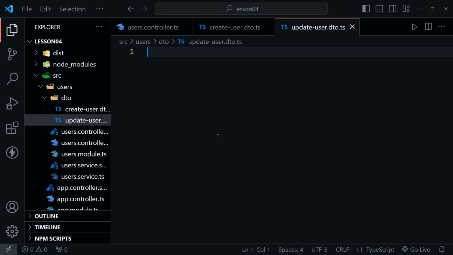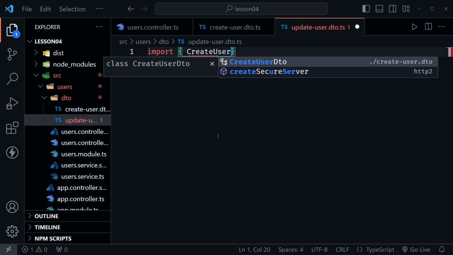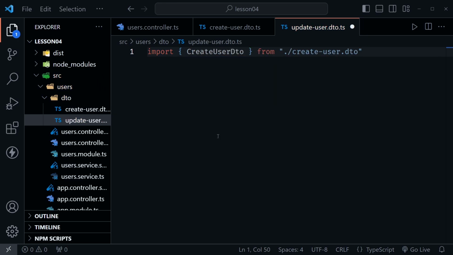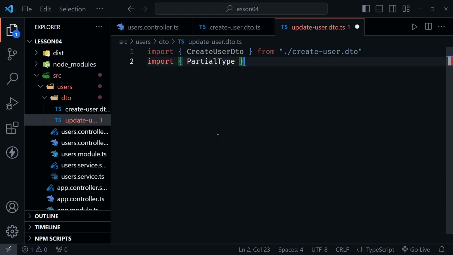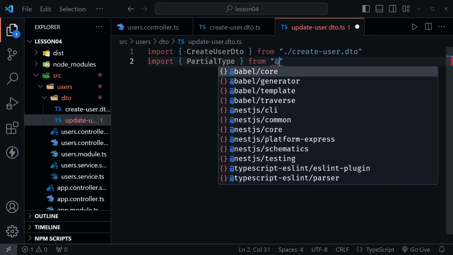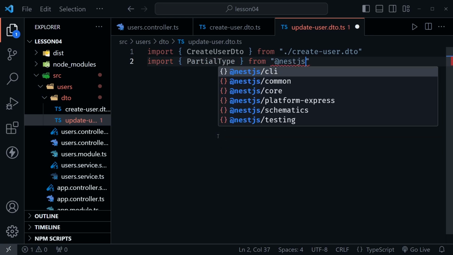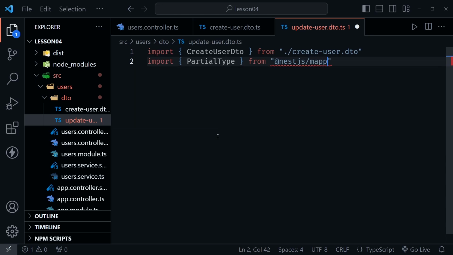Update-user.dto.ts. Now to start this out, we need to import our create user DTO that we previously made. Then we also need to import partial type, and that is going to come from @nestjs/mapped-types, and that is not installed by default. And I just remembered that we need to go ahead and add that dependency as well.